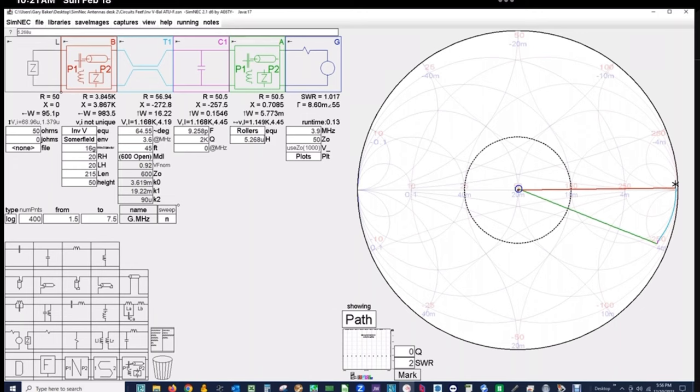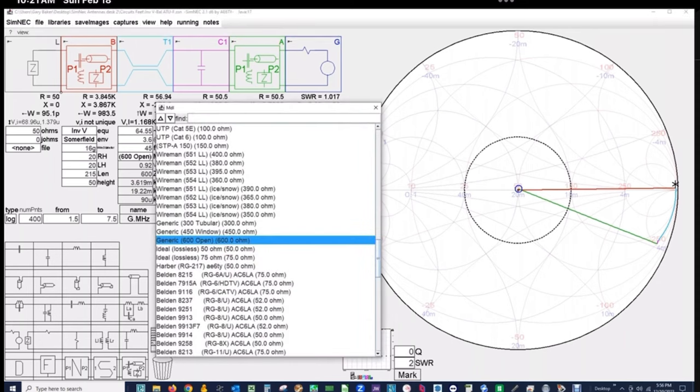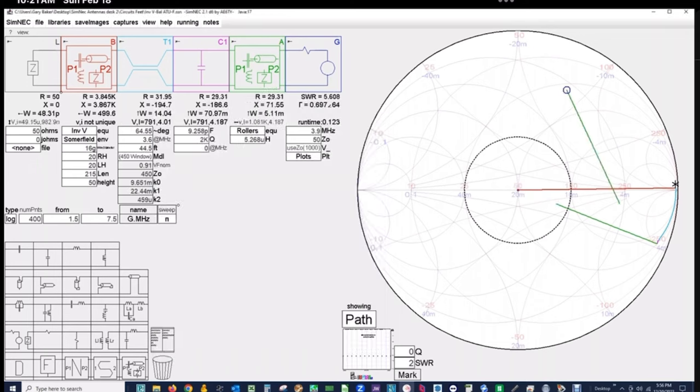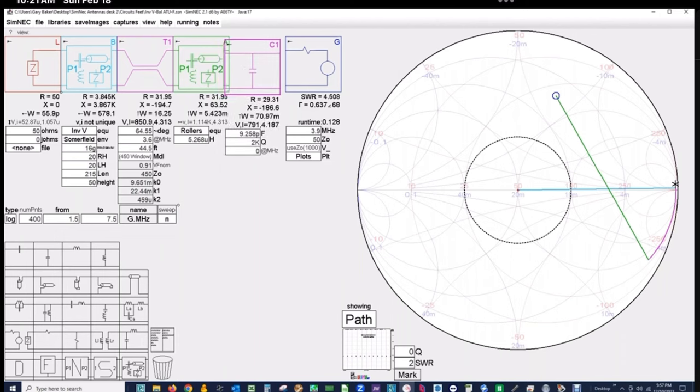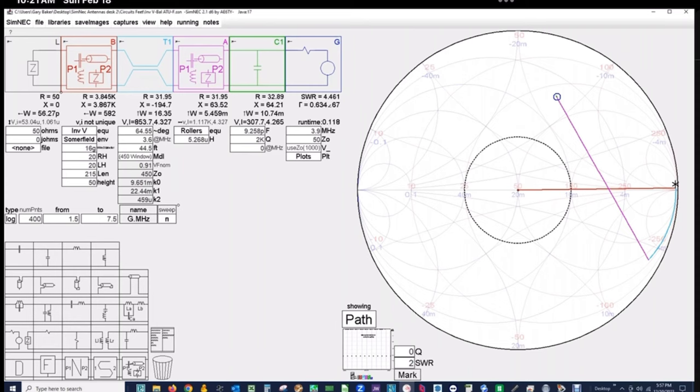So let's exercise one of our tools. Let's change this from 600 ohm line to our 450 true ladder line that we just came out with on the market recently. And then from experience, I'm going to change the capacitor mode by dragging and dropping the C1 to the other side of the roller inductor. So we just switched impedance modes.